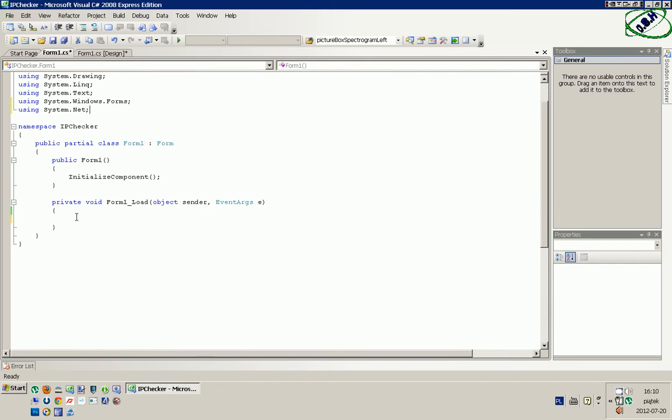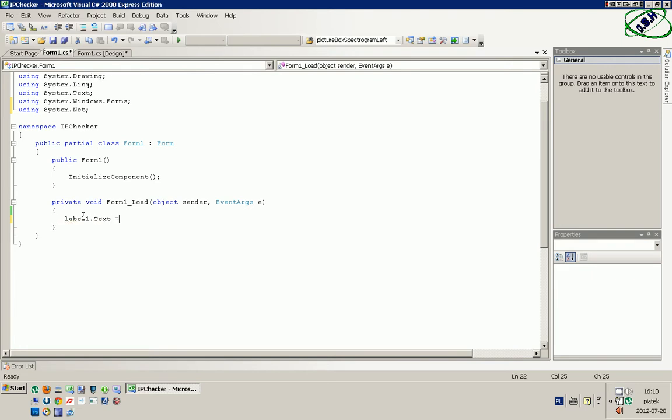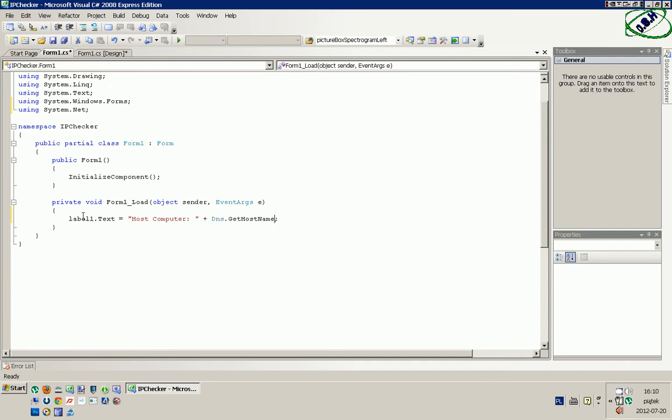And in Form1 Load void, write Label1.Text. So this is the label that holds the host computer name. Plus DNS.GetHostName.